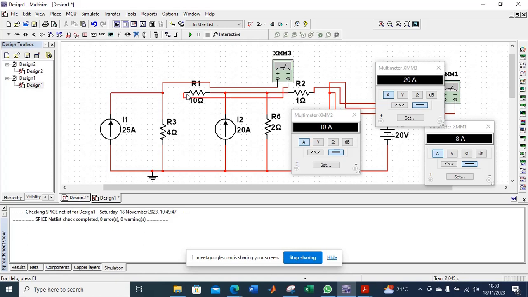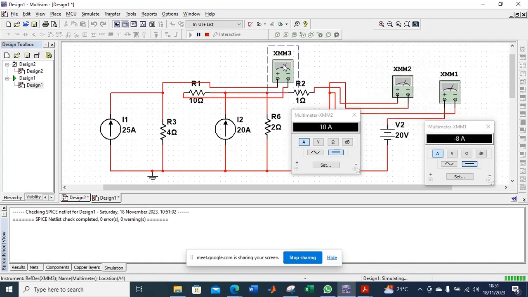So let me get this, I connect it to before, because there is a voltage drop here, so I say it is plus, then minus. That's why I'm connecting my multimeter positive to this point and the minus of the multimeter to this point. So I run the simulation and double click here.